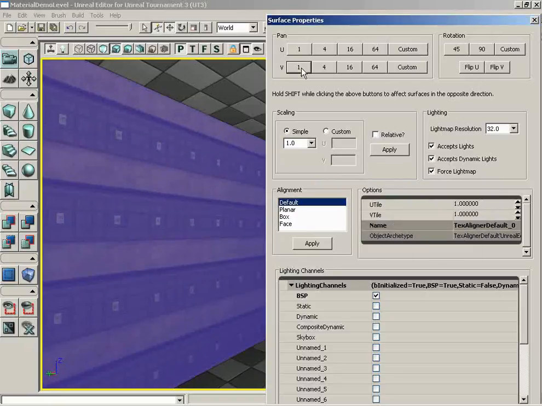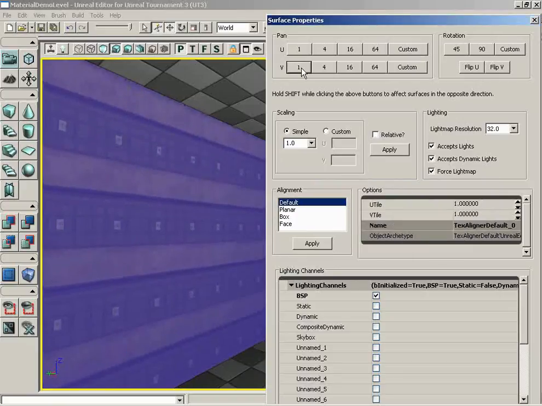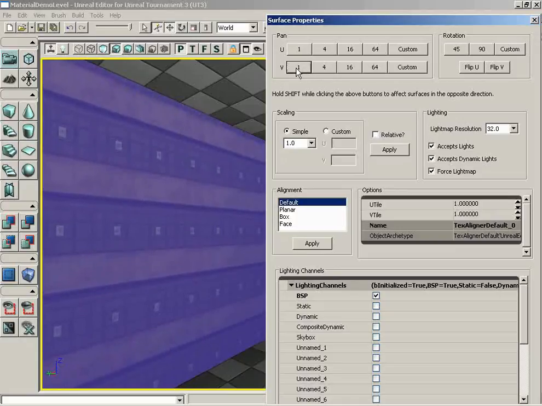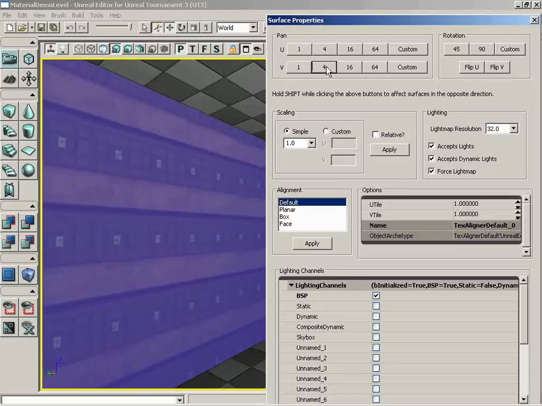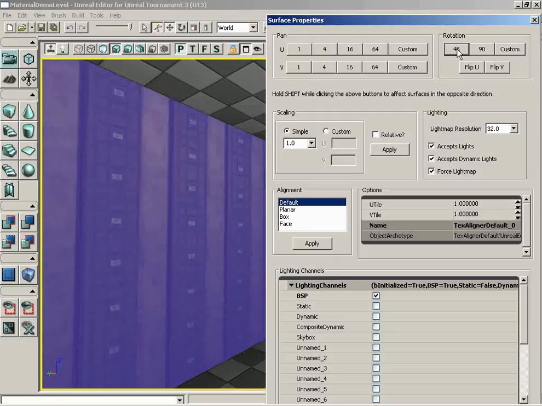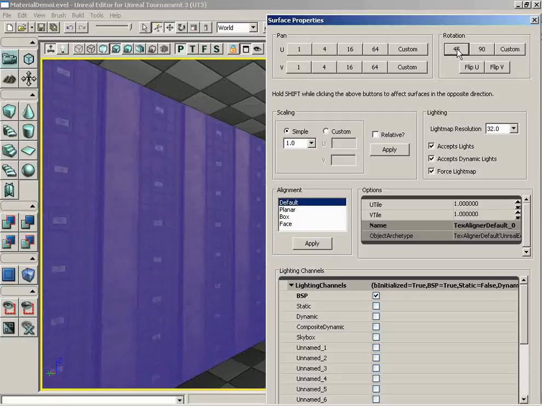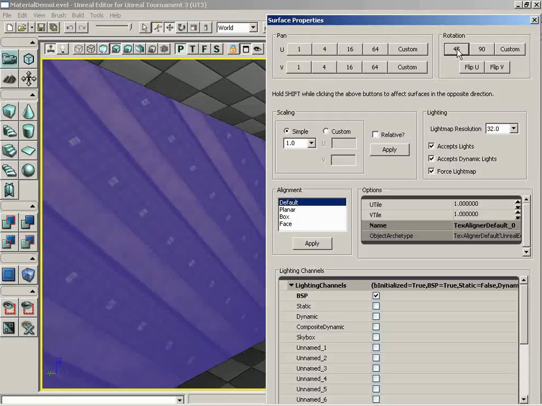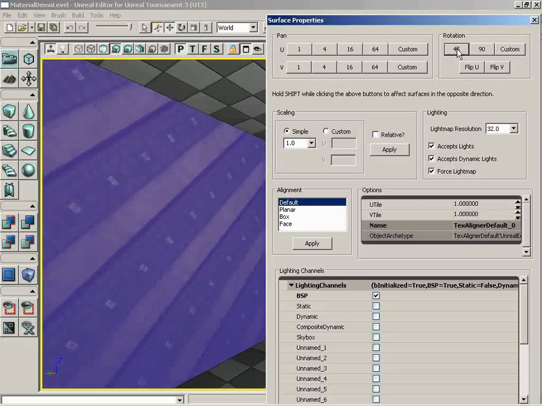Now V is going to do the same thing, but it's going to move the texture vertically up and down in this case. So if I click on the 1 button here, you'll notice the texture is gradually moving downward. If I hold down Shift and click on these buttons, I'm in fact moving it back up. Now to the right of this, we have the rotation group, so I can rotate the texture 45 degrees and continue rotating it around as many times as I want to. If I hold Shift, I'm rotating now clockwise instead of counterclockwise.